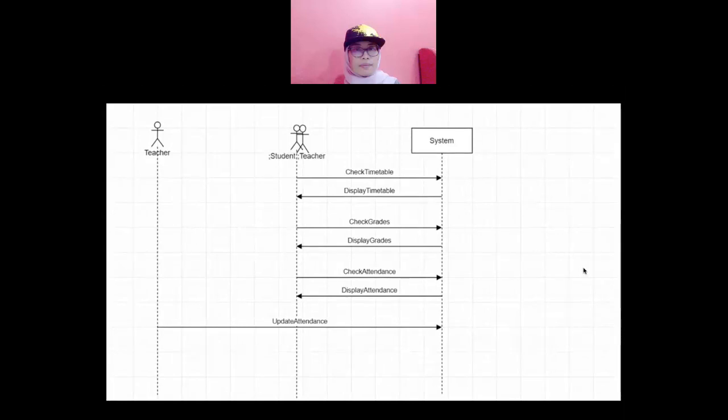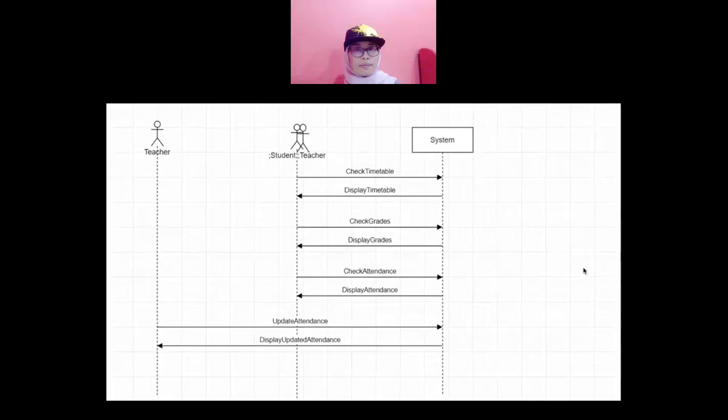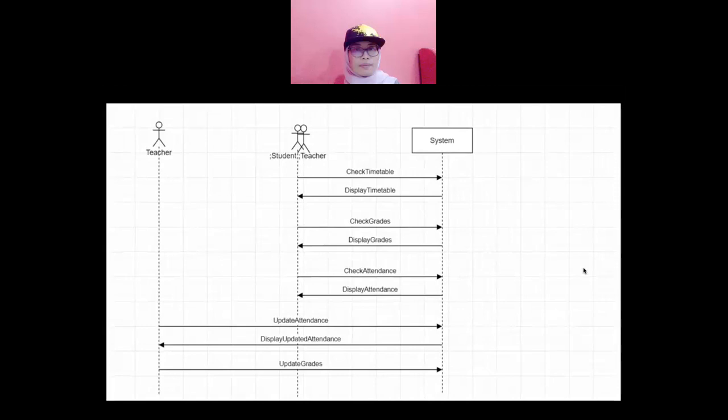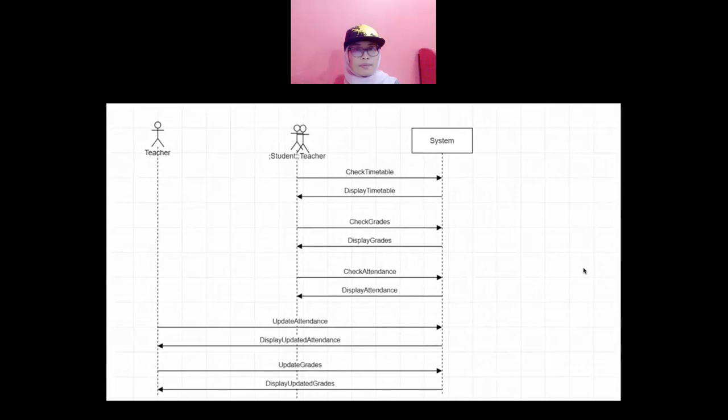We will start the line from teacher to the system. We will label it as update attendance. After that, the system will display updated attendance. The same goes for update grades. When the teacher wants to update grades, we will drag a line to the system. So the system will return back to the teacher as displayed updated grades.